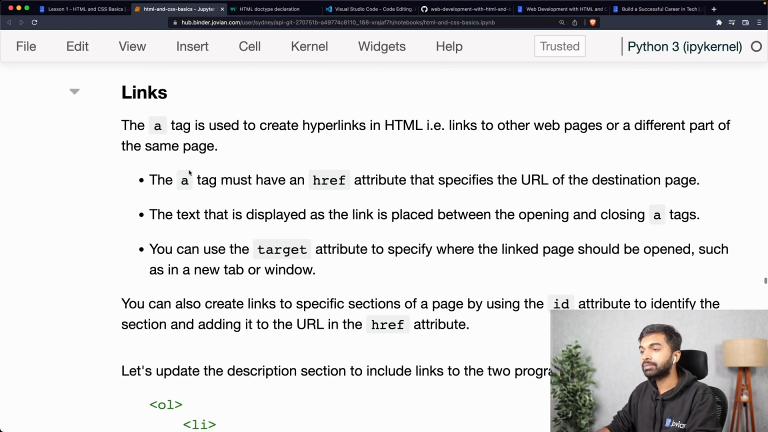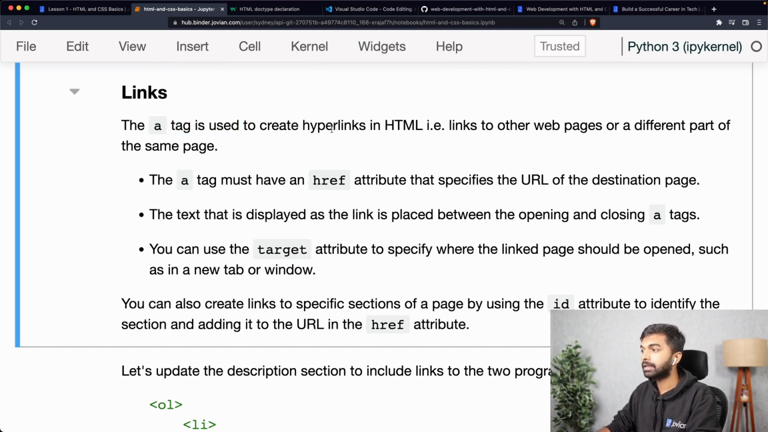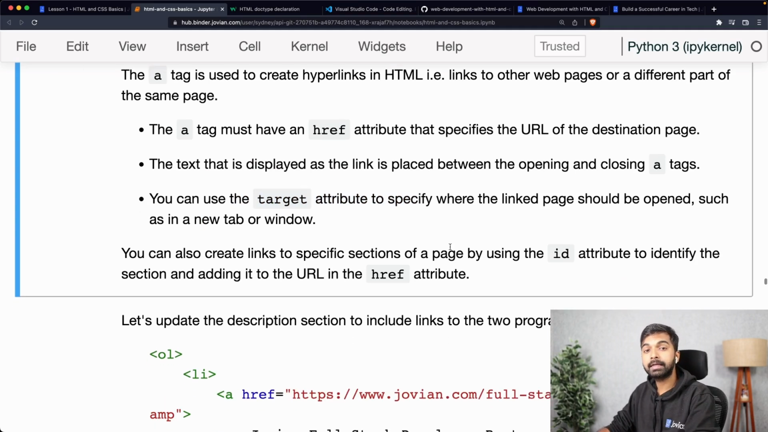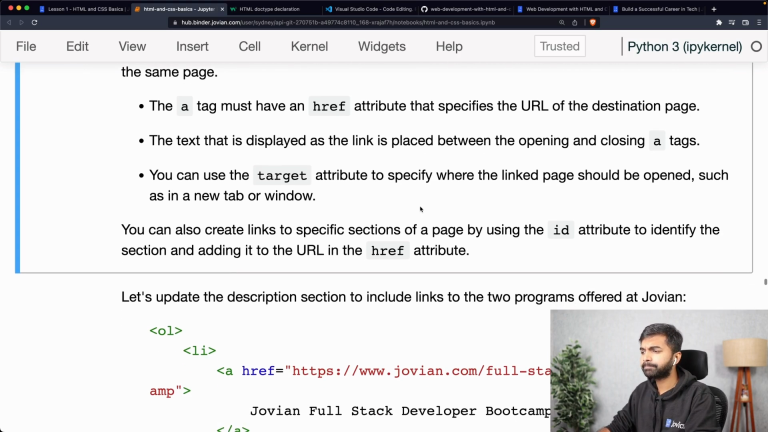But links in HTML are created using the A tag. The A tag is used to create hyperlinks. And the A tag must have an href attribute to specify the URL of the destination page. And the text that is displayed as the link is placed between the opening and closing A tags. And let's say you want to link to open in a new tab, then you can use the target attribute to specify where the link page should open. Okay, so let's see that step by step.